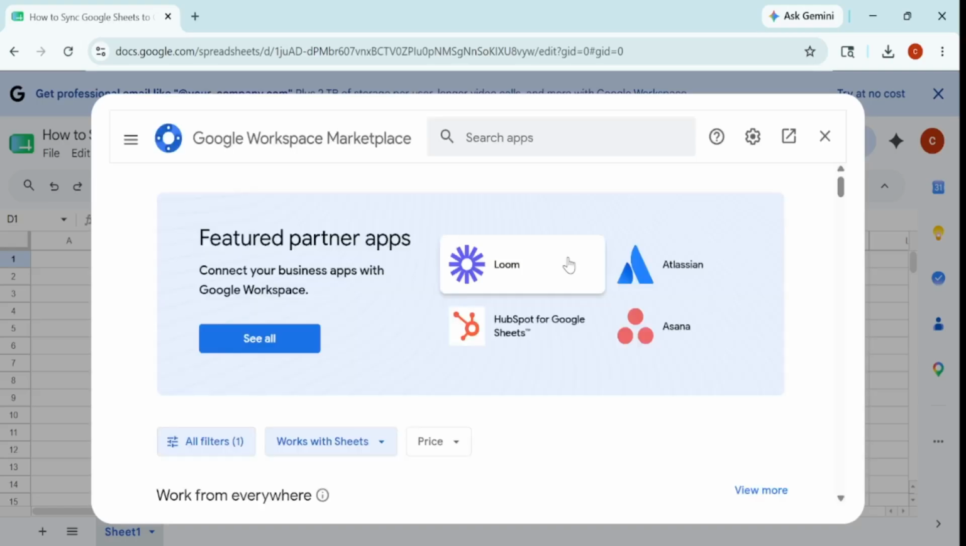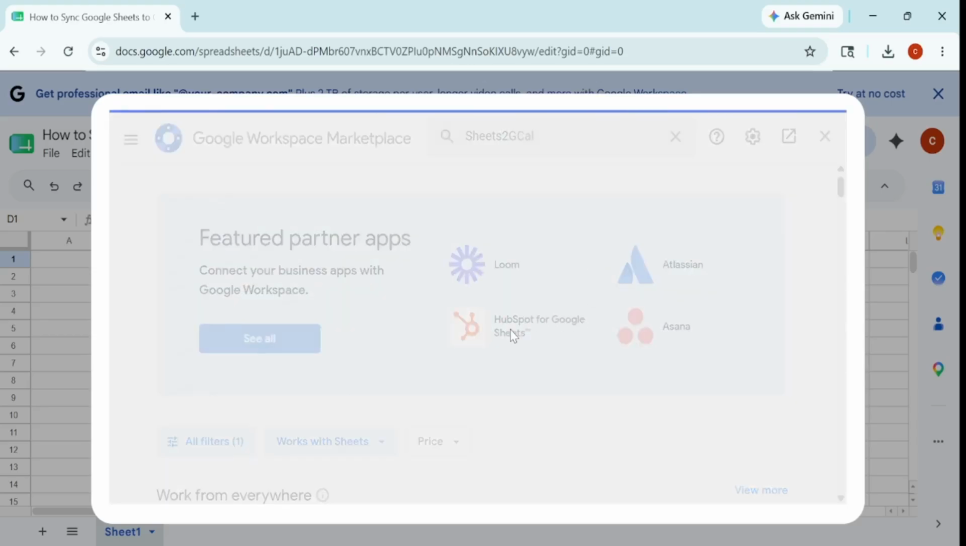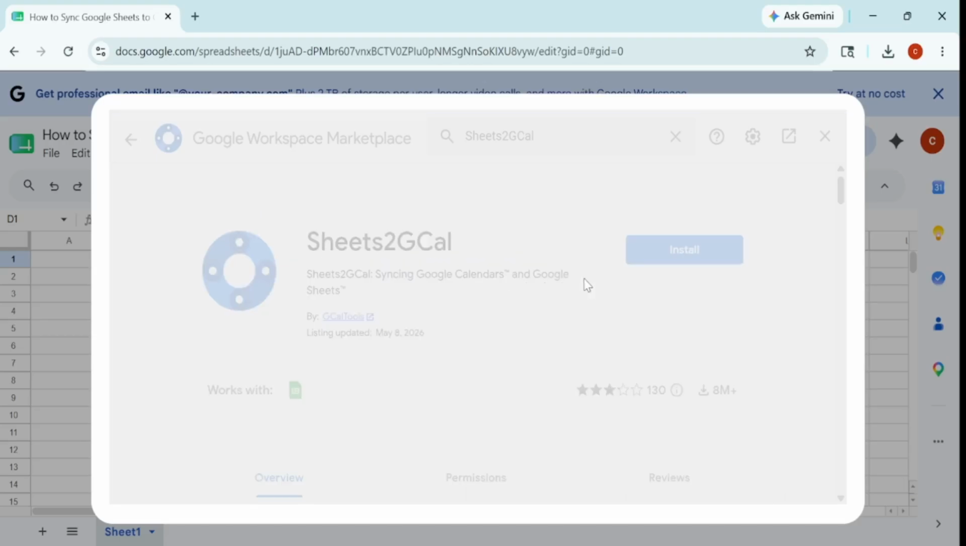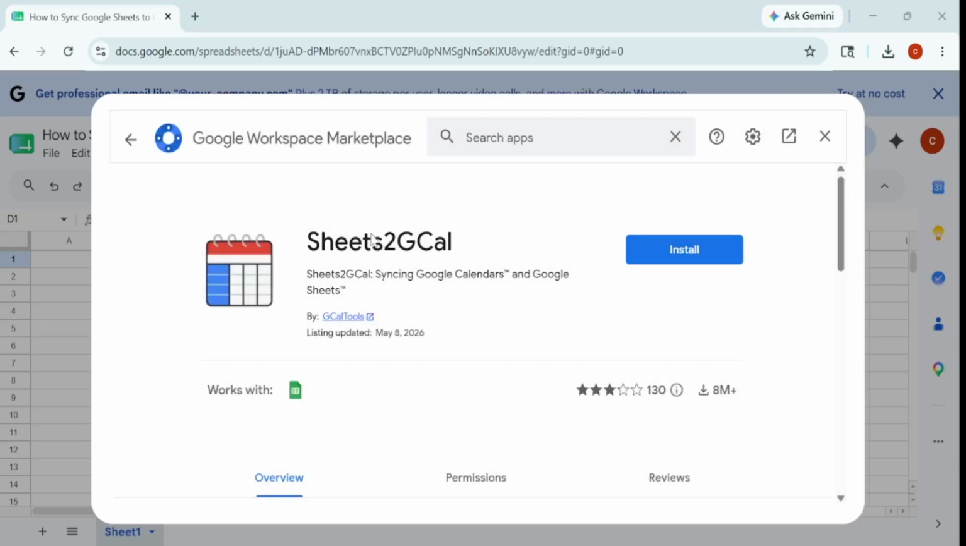You'll be taken to the Google Workspace Marketplace. In the search bar, type Sheets to GCal and hit Enter. Sheets to GCal is a specially designed tool that acts as a bridge between Google Sheets and Google Calendar, making it the perfect choice for our task today.